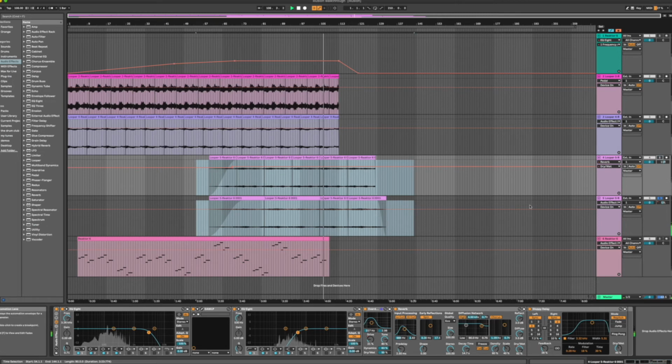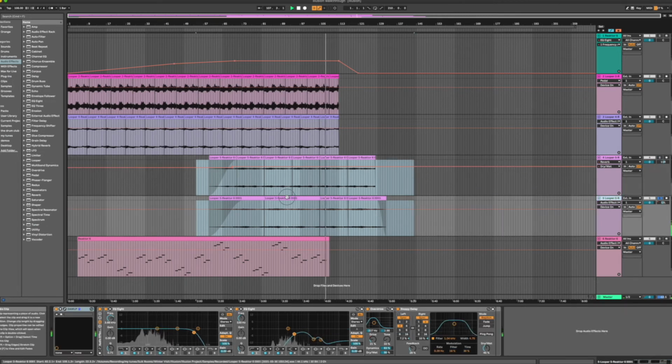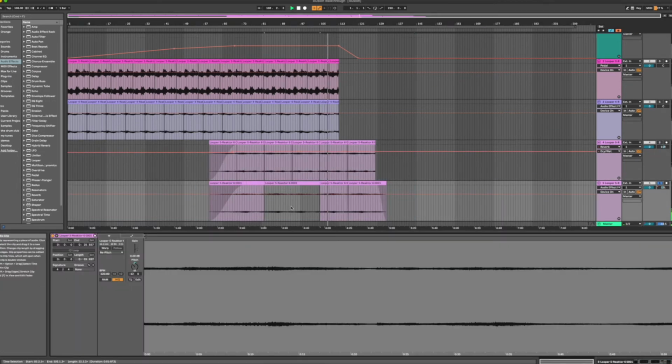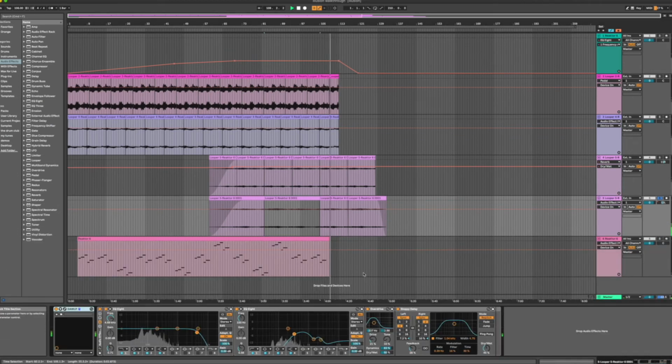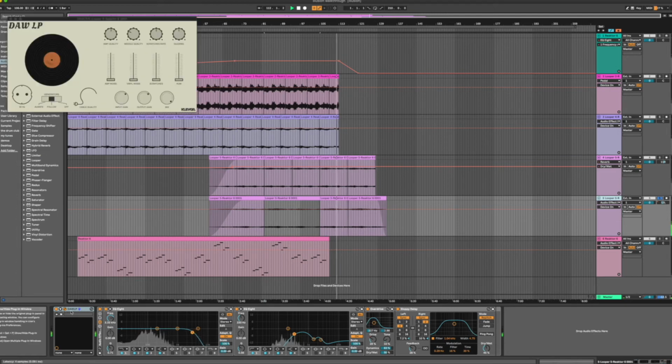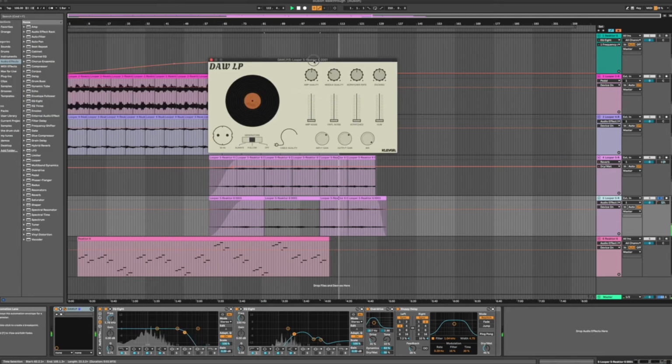Alongside this one, this is the same again. This is an octave lower, and it's the same channel. So that's kind of hissing away. This thing's working nicely. You can hear a kind of crackly sound, and that's from the DAW LP. That's without it.